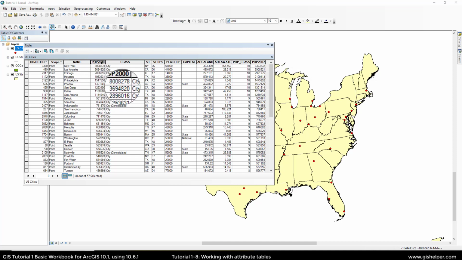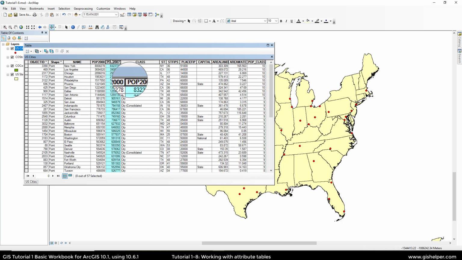Now for POP 2000, we're going to go to descending, and we can now see what cities are the most populated in 2000. For the your turn, they want us to click and drag the POP 2007 and put it right next to the 2000. Sometimes it'll take a little practice moving these. You can't just click and immediately drag. You have to first highlight and then click again. And they want this field in descending order as well.